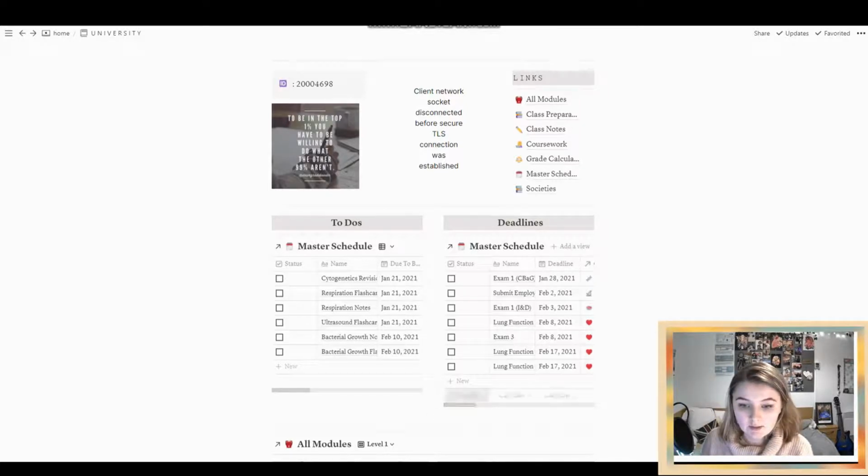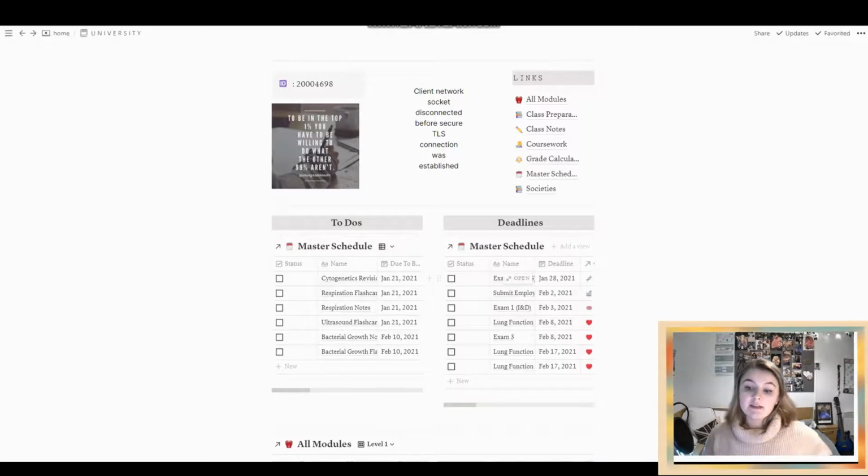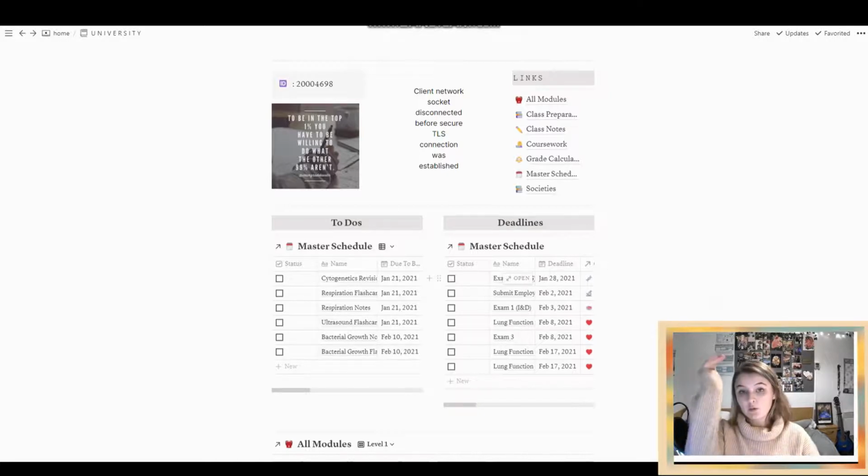But here, obviously, when I do my exam on the 28th, I will tick this off as done and boom, it goes away. But in my master schedule, I have an overall table for exams and everything, and that includes exams I've done. So it is basically a table of all the exams and all the quizzes and all the coursework I have ever done whilst at uni, which would be a nice little fun trip down memory lane.